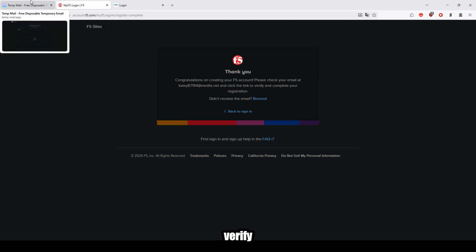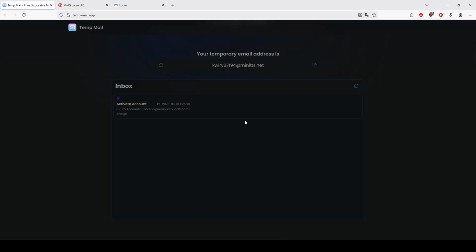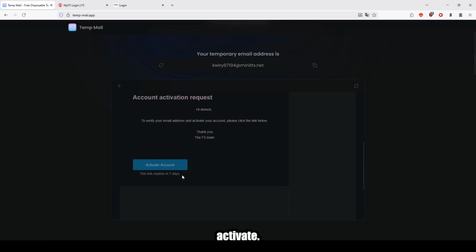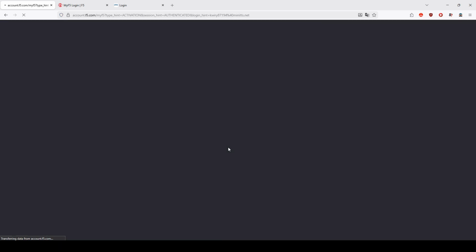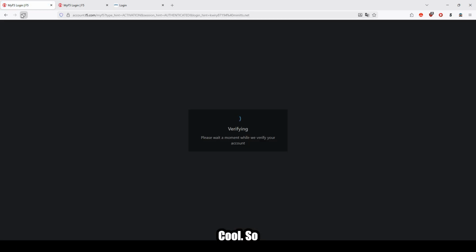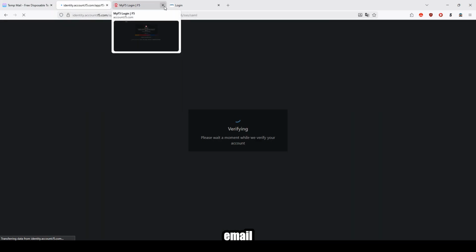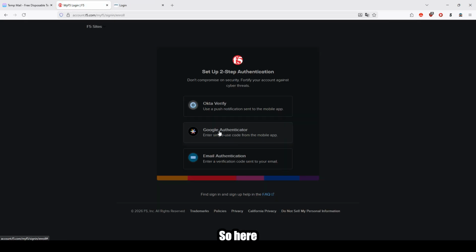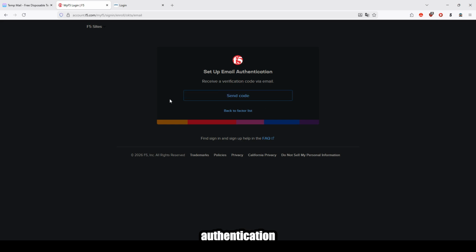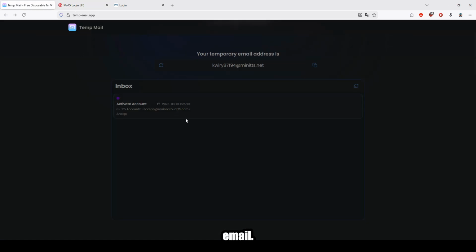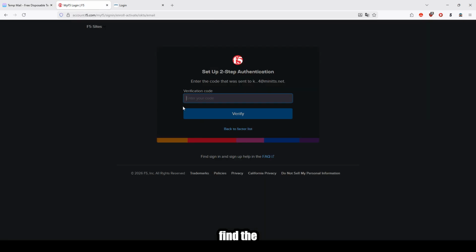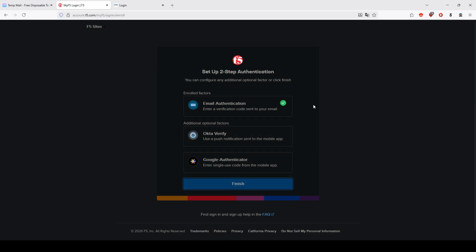So let's go ahead and verify the email here, and then click activate. Cool. So we're going to want to keep our temp email for later, so don't get rid of it. Here we're going to have to do an email authentication using the temp email. So we'll just find the auth code here and verify, finish.